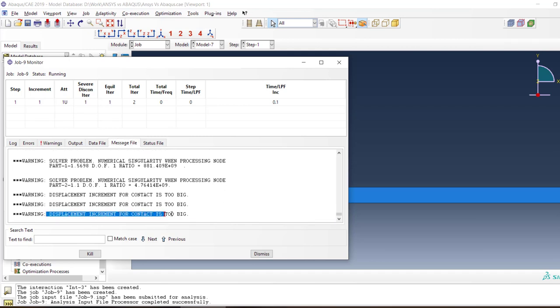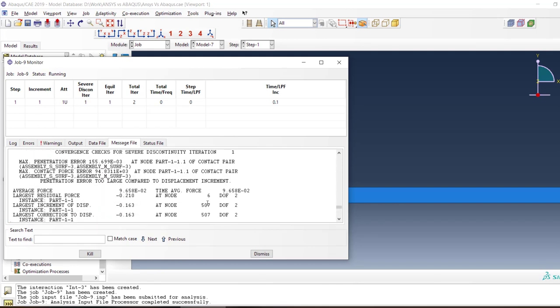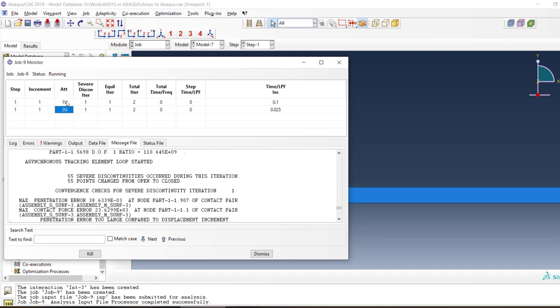Displacement increment for contact is too big. Now this is why it was not running in Ansys as well. I mean, I can guess, we don't know. And we still have, now these are not yet converged points.